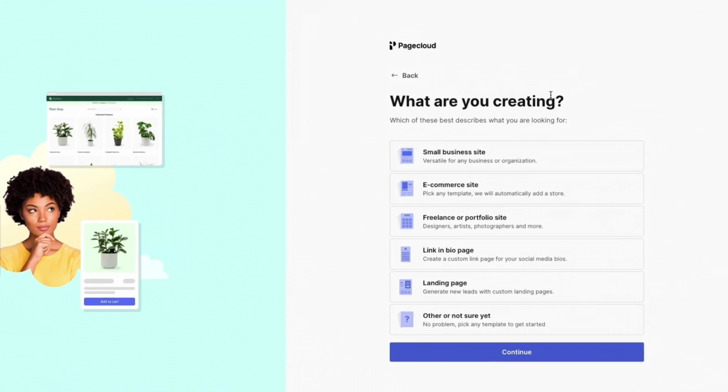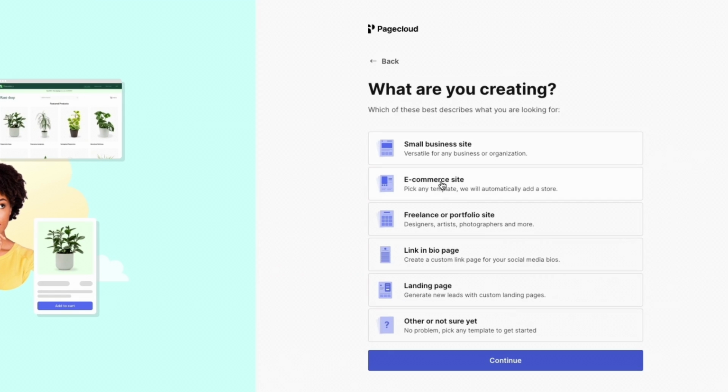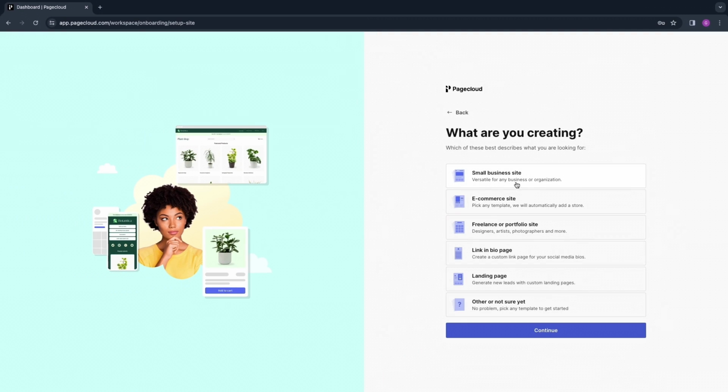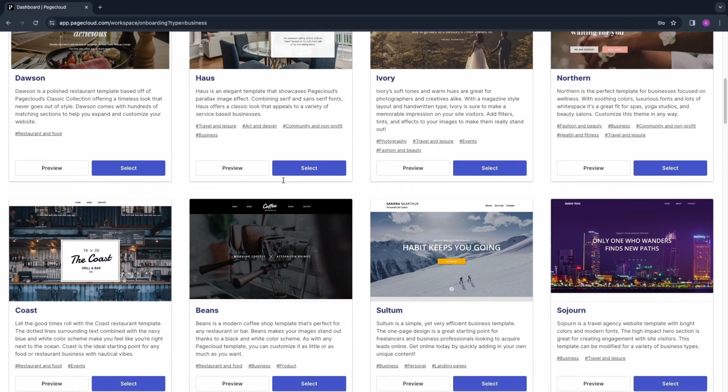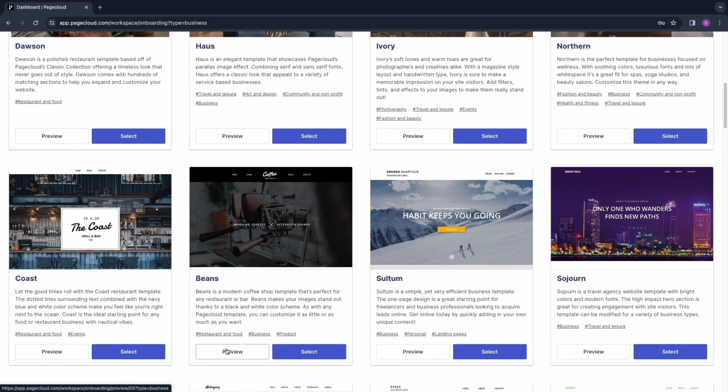And now here, what are you creating? So a small business site, an e-commerce site, freelance or portfolio site, a link in bio page, a landing page, or other or not sure. I will select a small business site, then click Continue. Now here you get a bunch of templates that you can choose from. You can preview any of them by clicking on preview right there.